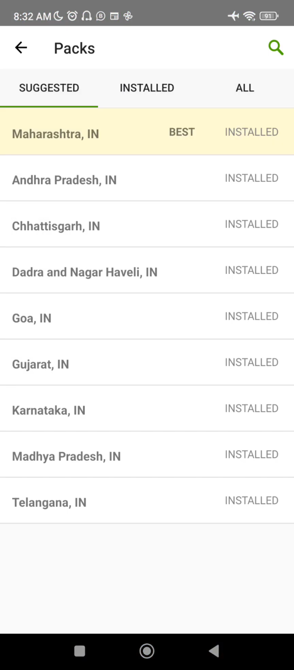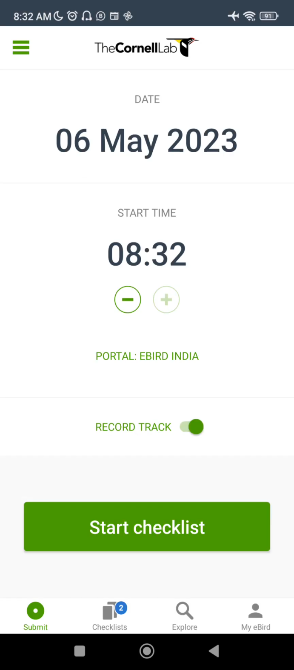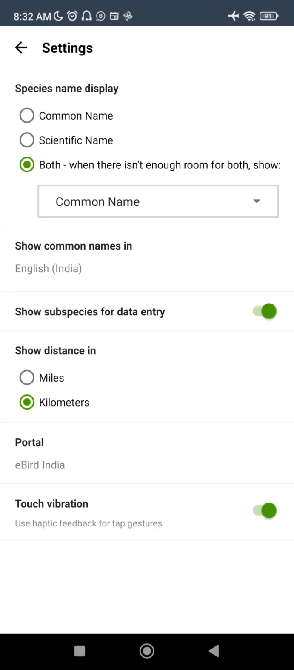Then there is settings. Here you can set whether you want to see common names or scientific names or both, and the language you want to see, in English or US English, Indian English, etc. Then there is also a section that will show you the distance. It's basically when you look at your checklist, how much distance you have traveled. It will be in miles or kilometers. So we'll just leave that for now.